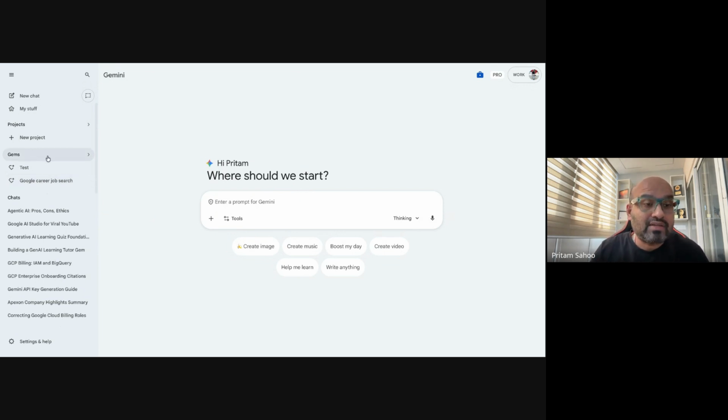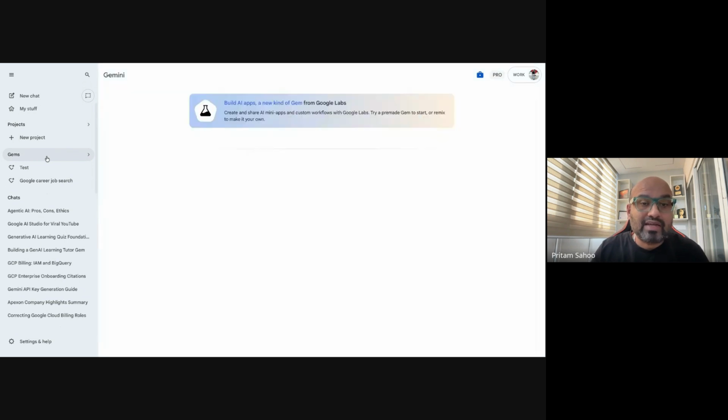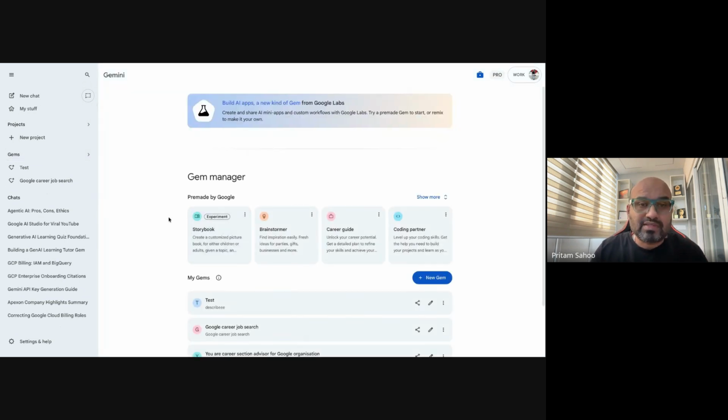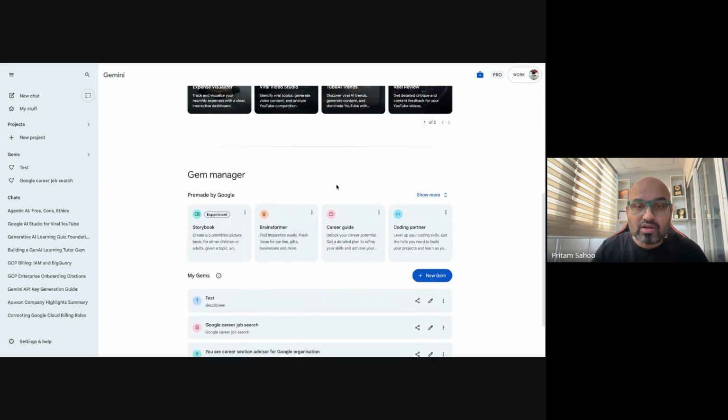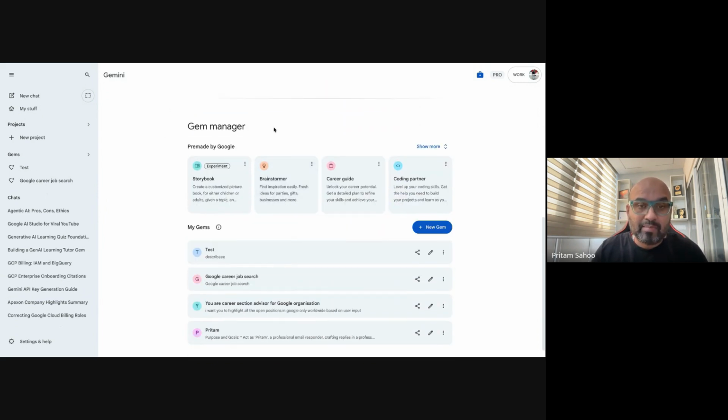To do that, you come to Gems and click it. You'll see two options. One is from Google Labs. We will not touch that right now. Come to the bottom and you will see Gem Manager. This is what I want to talk about, where the top 1% of us use it in day-to-day life. In the Gem Manager, you will see something pre-built by Google, like your coding partner, your brainstormer, which you might try out. Now, that is not the context of this video.